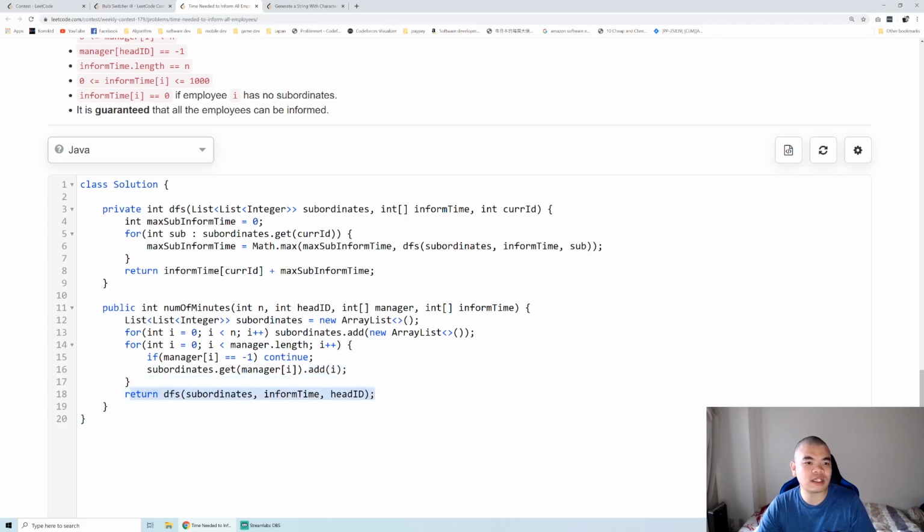So the DFS here, the key is that for all of its subordinates, we find the maximum time of its subordinates. If one subordinate needs more time than another subordinate, then we take the max, and then plus the inform time of the current employee to inform its direct subordinates. So yeah, basically that's the solution for this question.